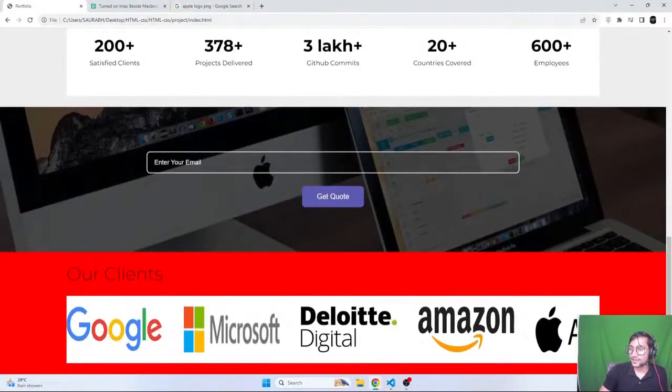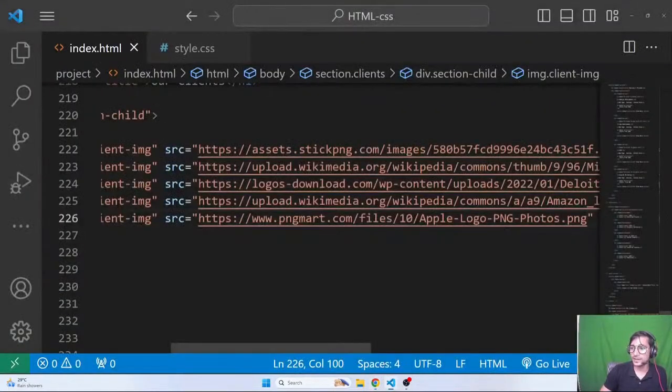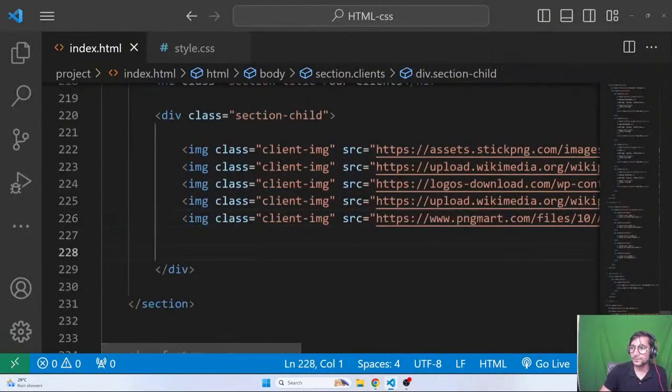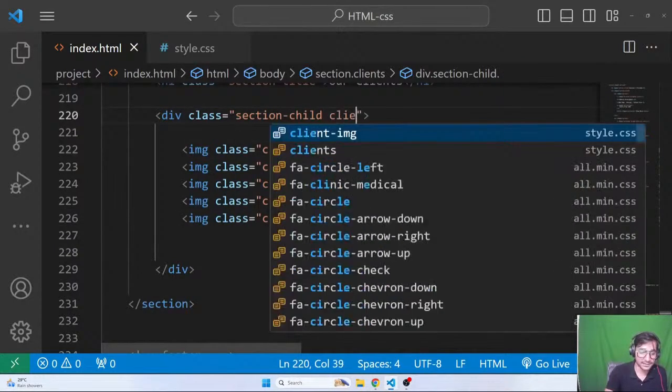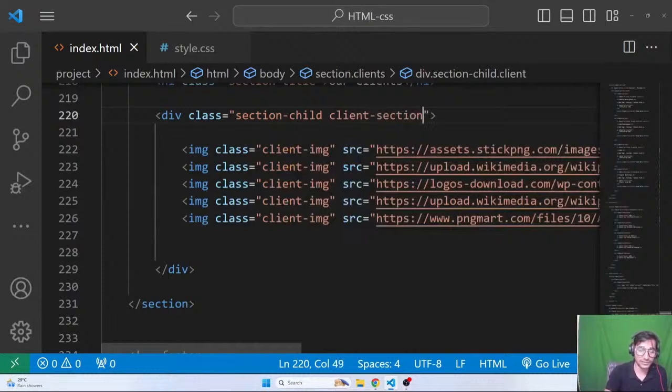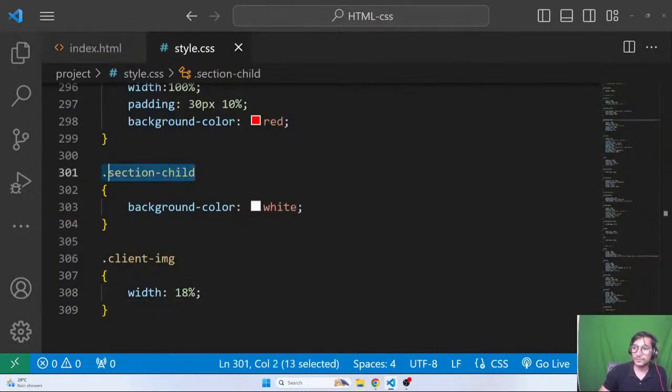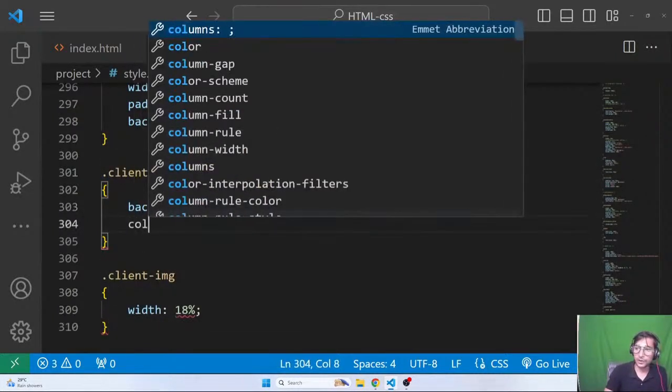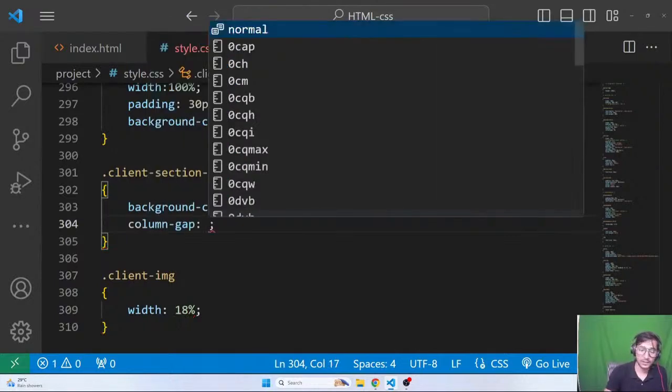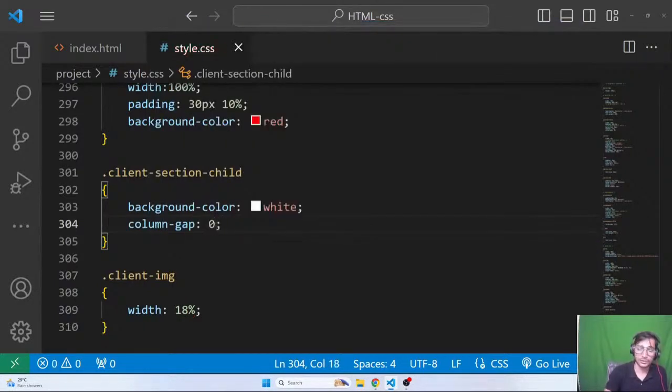And I don't know why the Microsoft is crumbling up there. It's because of the width. So no issues, guys. We'll adjust them quickly. Don't worry at all. It's because of the column gap that the section child is having. So let's also give it one more child as client section child. And let's remove the column gap. So column gap 0.